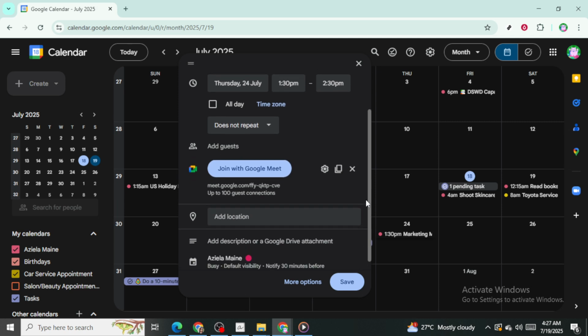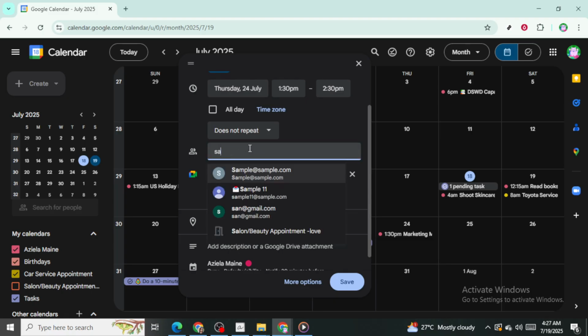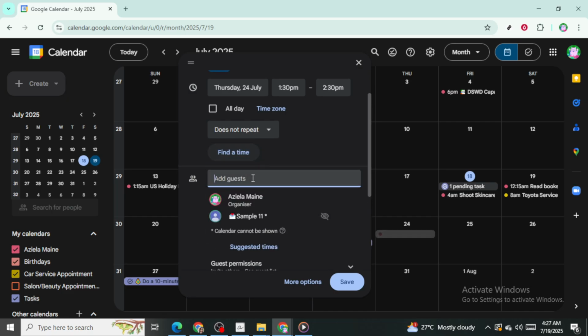Now, a meeting wouldn't be complete without participants. So let's go ahead and click the Add Guests button. Here, you'll input the email addresses of everyone you wish to invite. Just type them in, and as you do, they'll automatically be added to the invitation list.